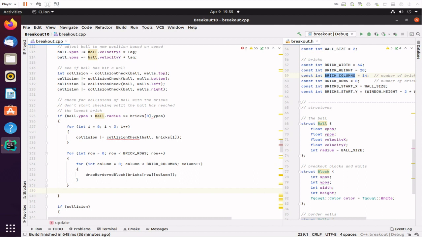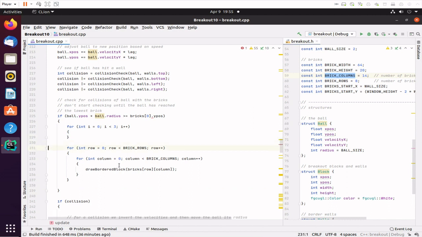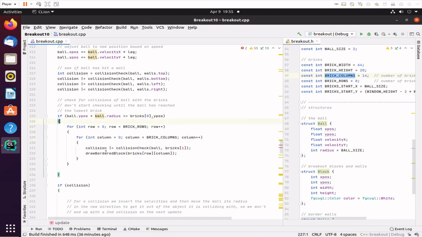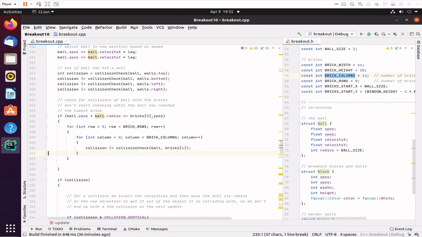So I am going to change that now to our collision check. I'm just going to cut that and put it down here and get rid of this for loop. And then in here, I can just do this, cut that out and get rid of draw border block, and then I'm just replacing this last argument with that.